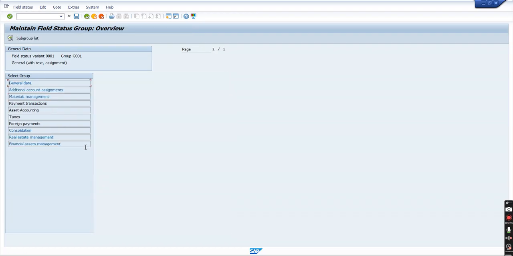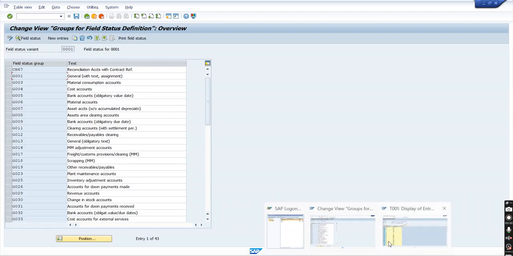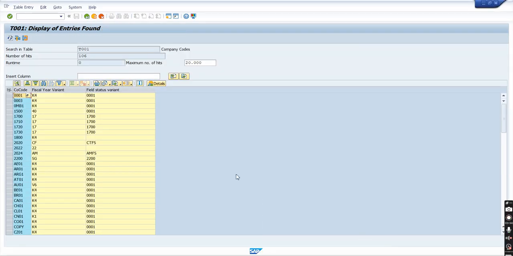But I think this gives you a good snapshot, and if you want to see the table and values, you will see that at the company code level you have the fiscal year variant and field status variant, etc. assigned.